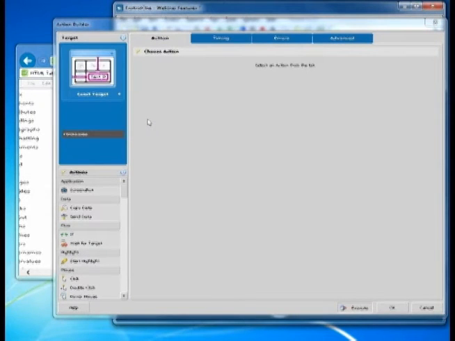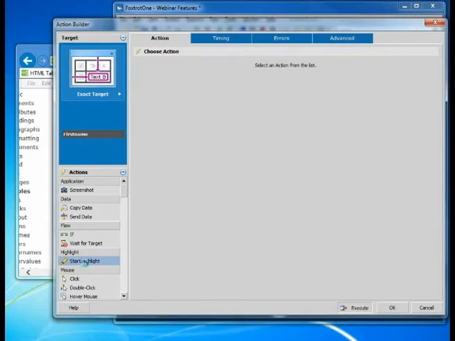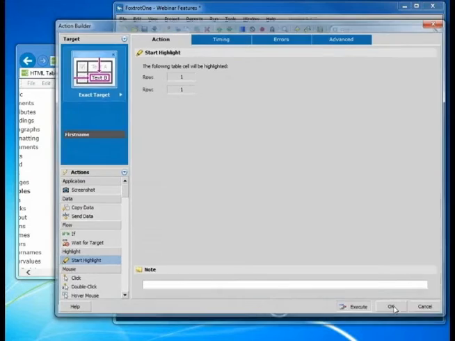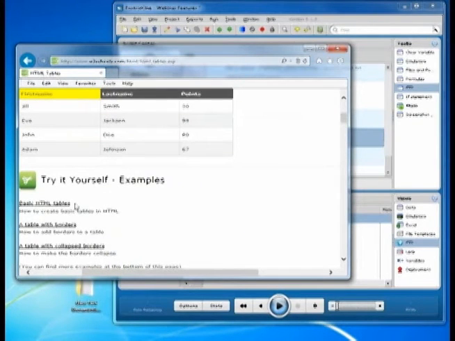But one thing that's nice about the way that we've changed this is now when you target the cell in the field, or the cell in the table, where you want to begin your highlight, you no longer have to touch anything up here. The start highlight is right at your fingertips. So all you have to do is start your highlight, hit OK, and you'll notice that Foxtrot made sure that was scrolled into view and it highlighted that cell.